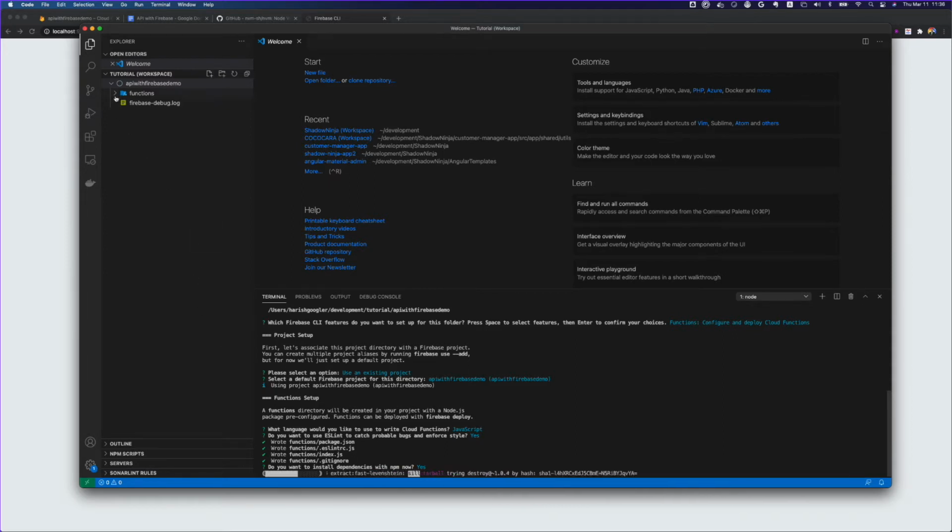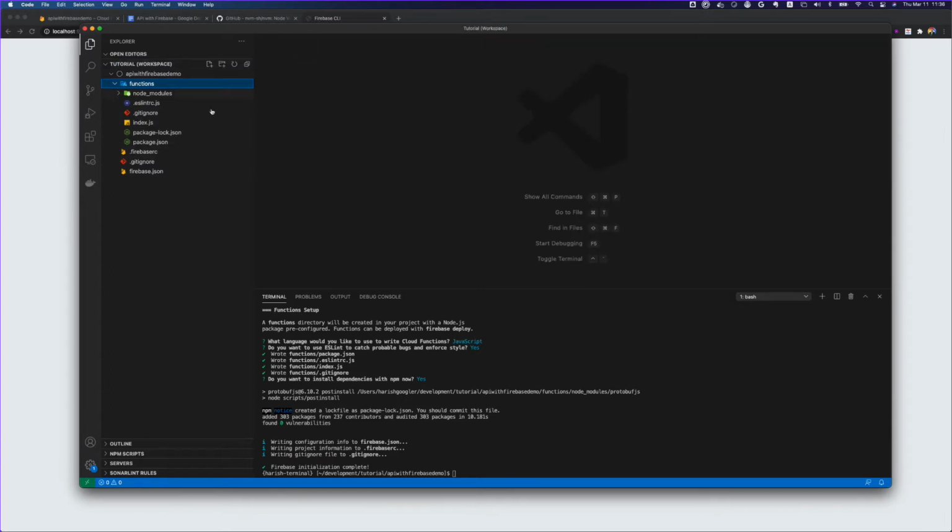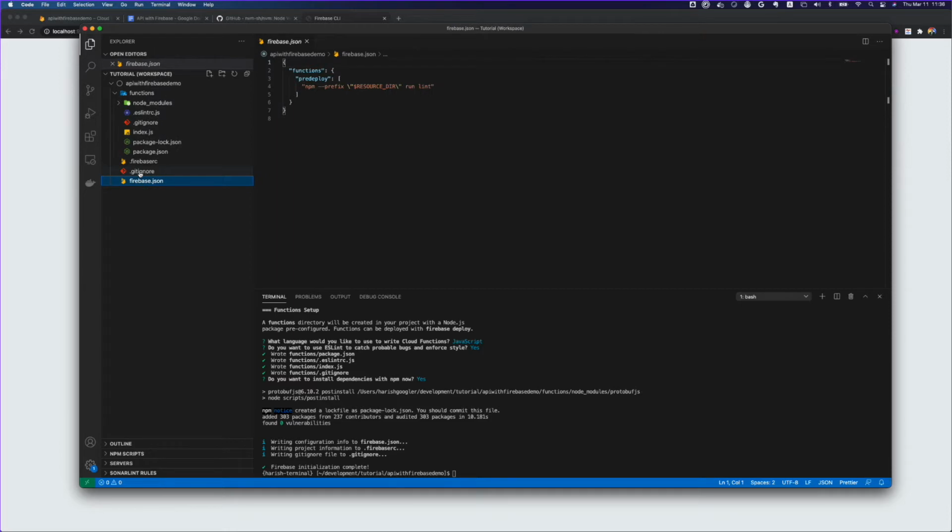And now on the left hand side, you can see it's created a new folder which is called functions, and installed some of the files. So we will go through it and see what all these files are. So first of all, let's start from here. This firebase.json file is created, and this file is used by Firebase CLI to run some definitions or information, it's metadata about your project.